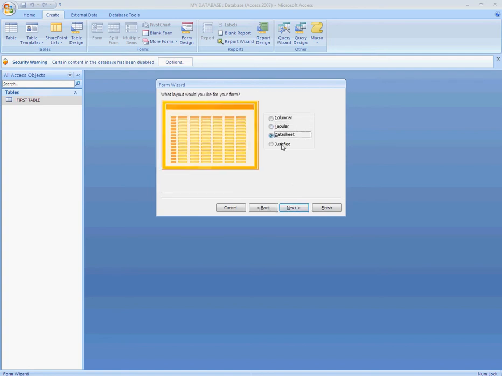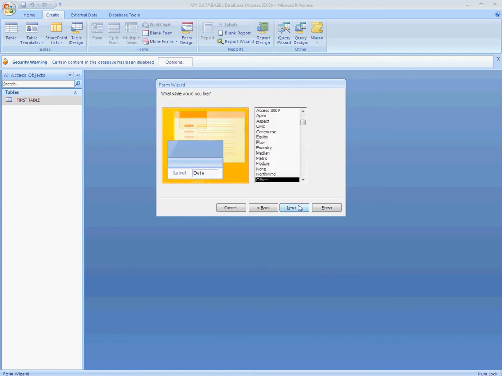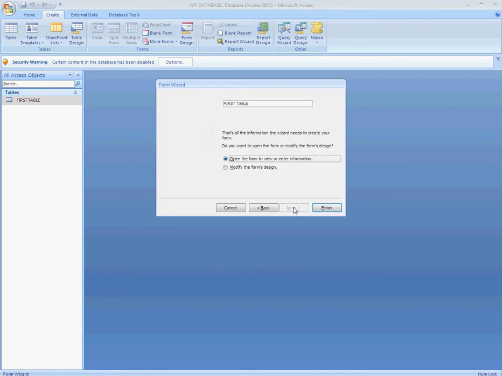Choose one of the layouts. Normally you choose columnar. Click Next. Choose any style. Click Next. Type in a name for your form. Instead of calling First Table, I'm going to change it to First Form. And finally, click Finish.